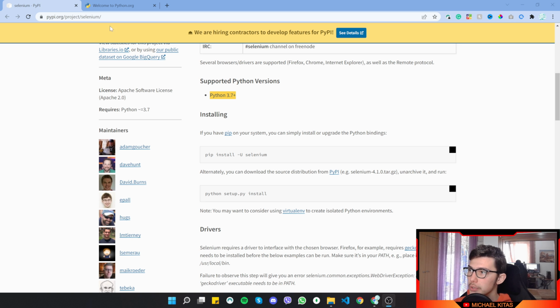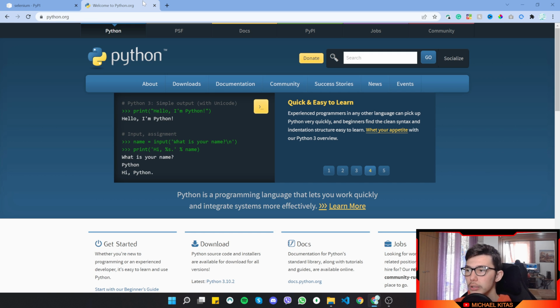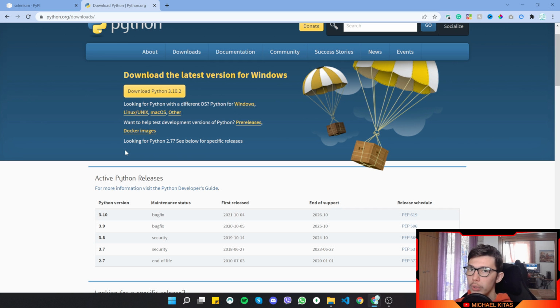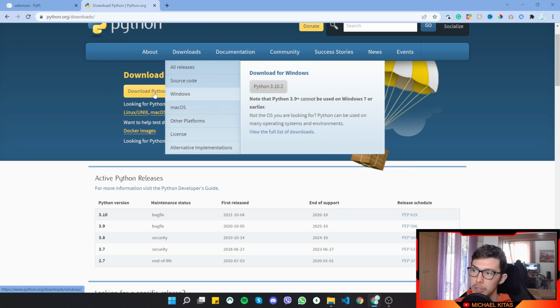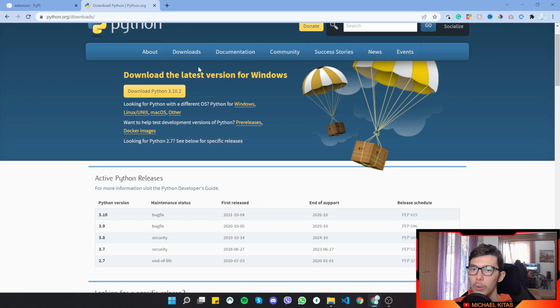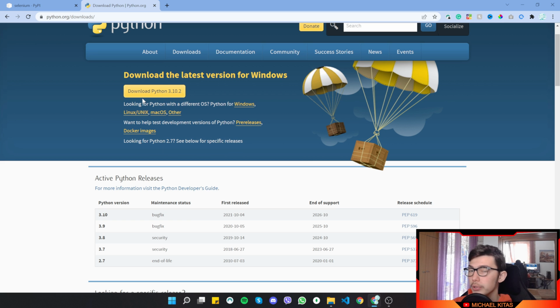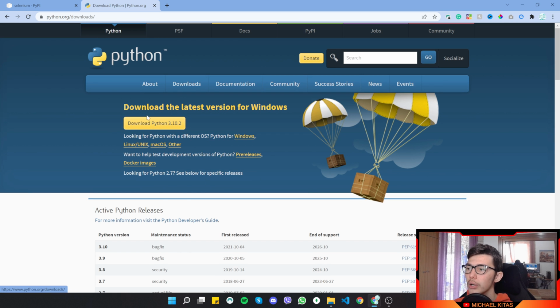So all we have to do now is go to python.org, click downloads, and install a version that is 3.7 or more. We can also install the Python 3.10 version, which is currently the latest version. Always make sure the Python version you try to download is supported on Selenium. So 3.10 is supported, so I'll go ahead and download it.